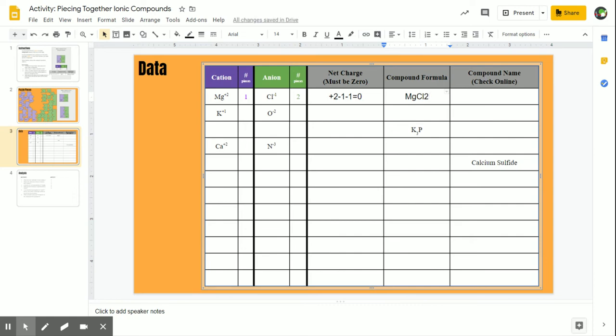Now, if you notice down here, typically the numbers that represent how many there are are subscripts like that. But I know it's going to be challenging for some of you guys to do subscripts. If you figure it out, I say go for it. But if you don't do subscripts, that's quite all right. Just leave a two there. So there's one magnesium and two chlorines. And this is the compound formula.